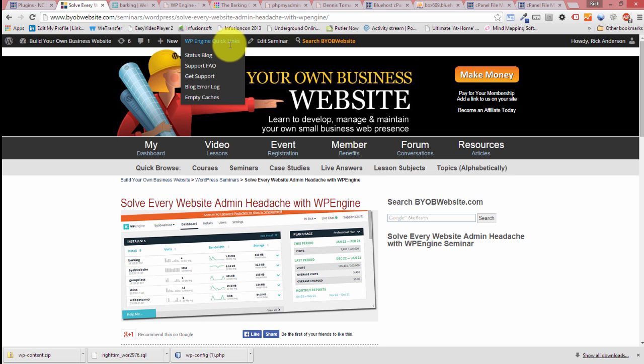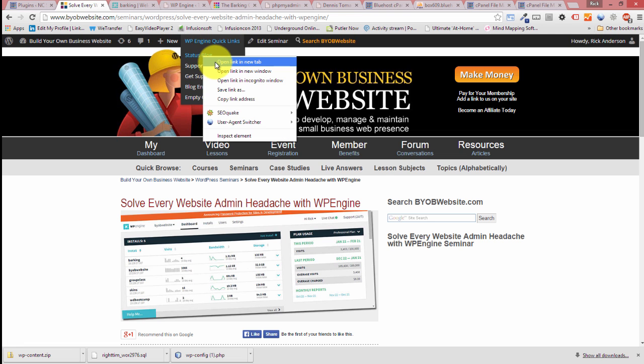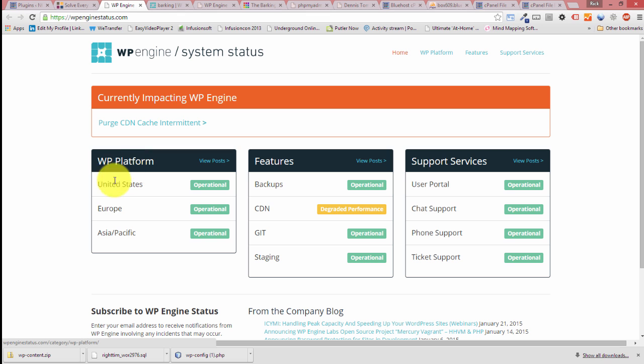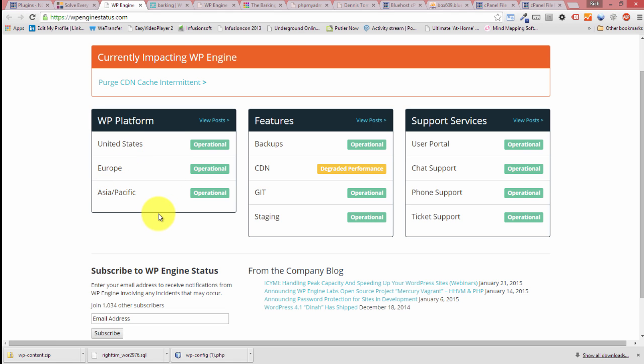But if you're logged into BYOB website, you do actually see this admin bar, but you don't see the WPEngine quick links up here. The WPEngine quick links, if you feel like maybe there's some problem and you want to find out if there's a problem with the status of a server, you can simply click on that status blog and it will tell you where things are at the moment.